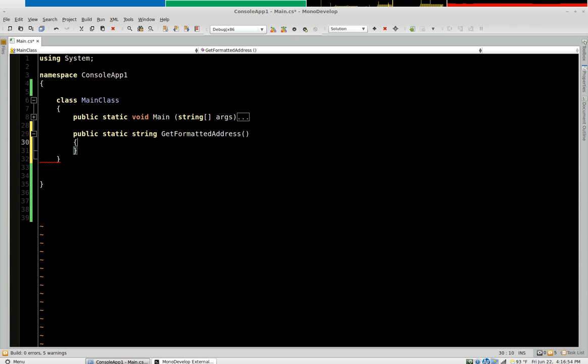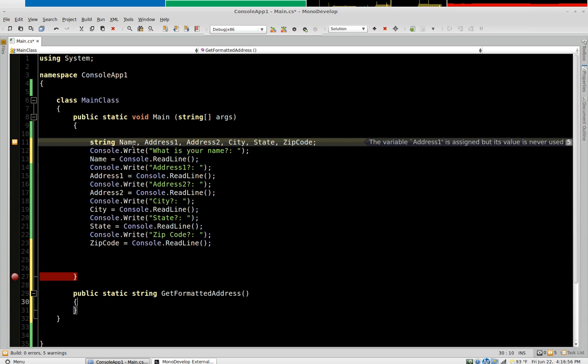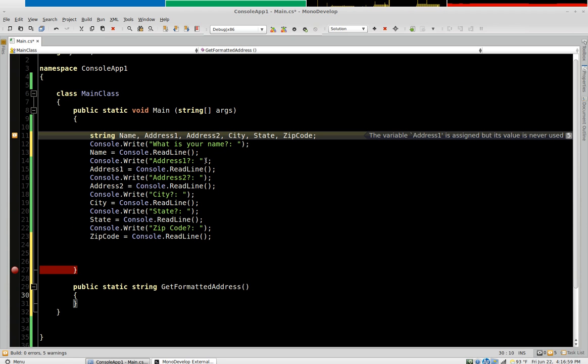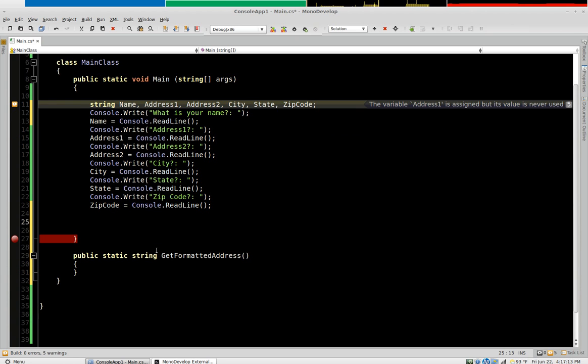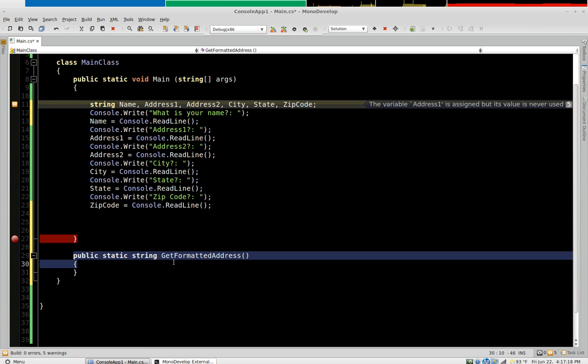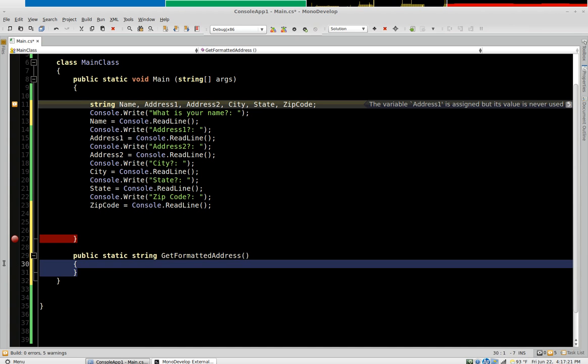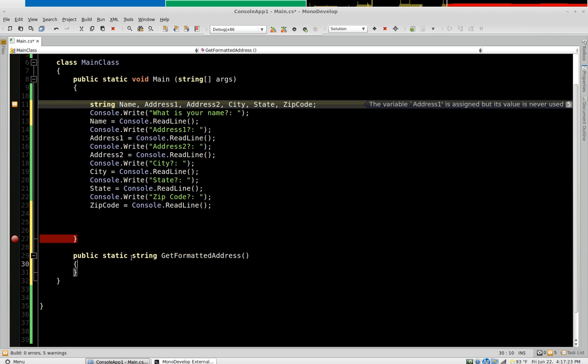So now the idea of this is going to be, we have all these variables, but we're going to want to hand it off to another part of the program and give us back a nice formatted string, right? So let's say, for instance, if we wanted to take in somebody's address information and then format it all nice and pretty to be printed onto an envelope. I'll just use that example. So we are going to do that in this construct here, public static string GetFormattedAddress. And now everything that we put in here, we're going to be formatting the address.